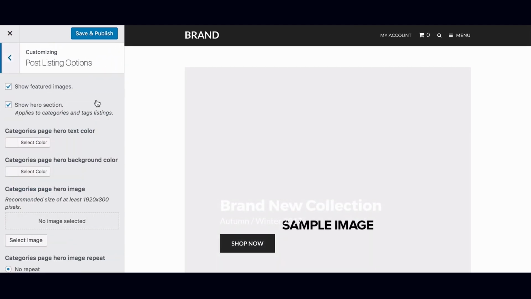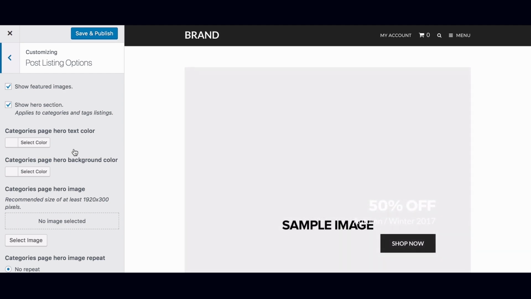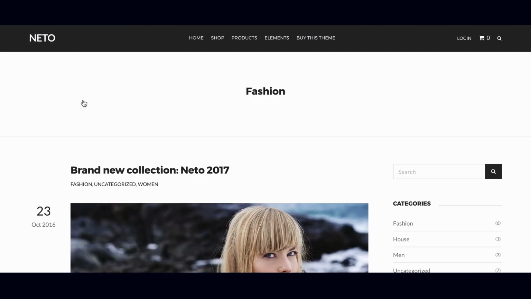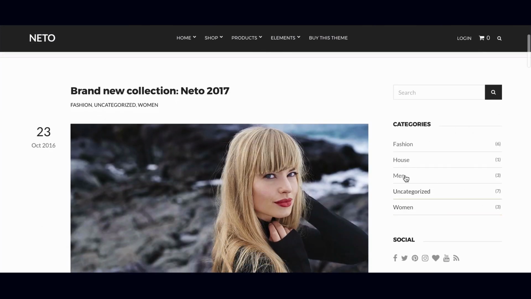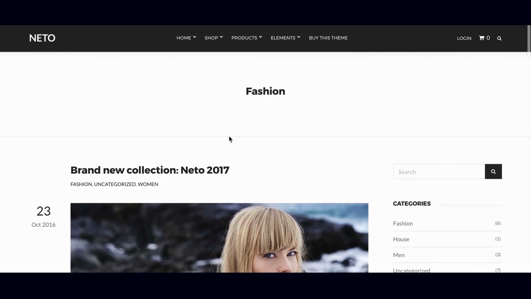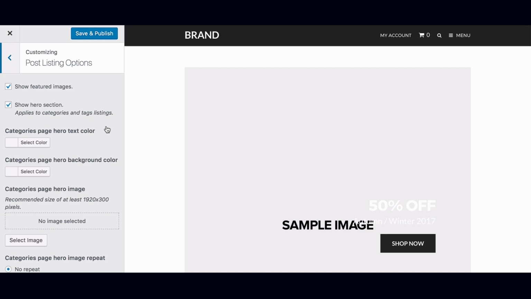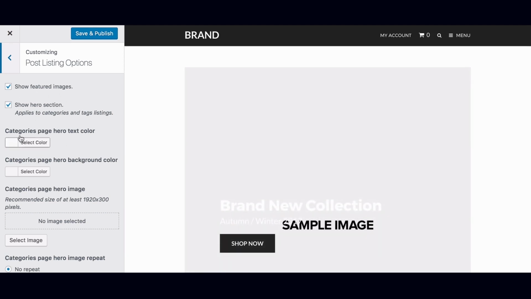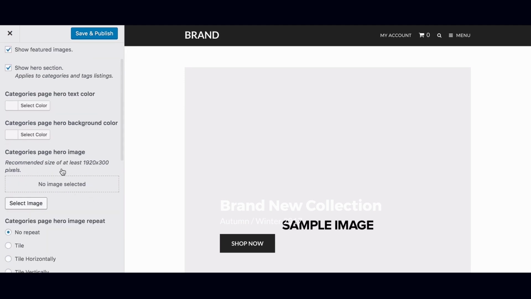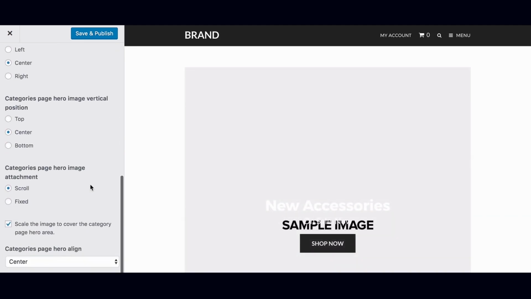Next up is the post listing options. These options allow you to control the display of the categories and tag pages for posts. This doesn't include the product category or tag pages, as this is controlled within the WooCommerce settings, which we'll get to in a minute. For example, on the live site, if I go into the blog page and click on one of the post categories, it's referring to these pages. Here, I can choose to show a feature image or enable or disable the hero section altogether. I can then edit the hero text color, background color, and upload a hero image, as well as customize the positioning of the hero image.